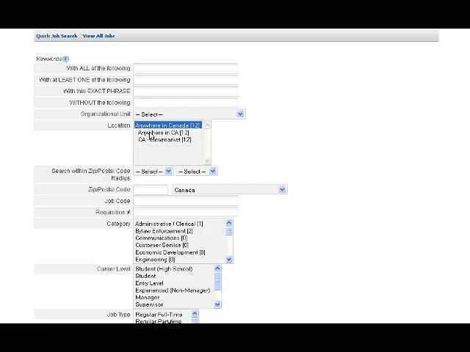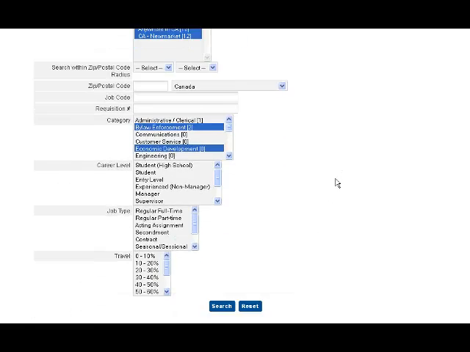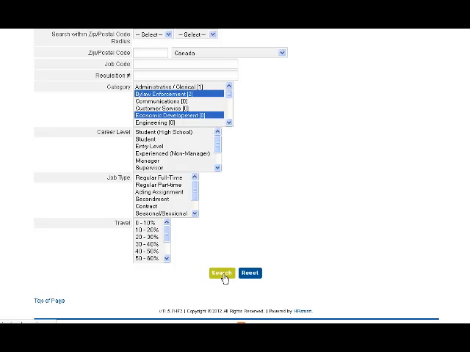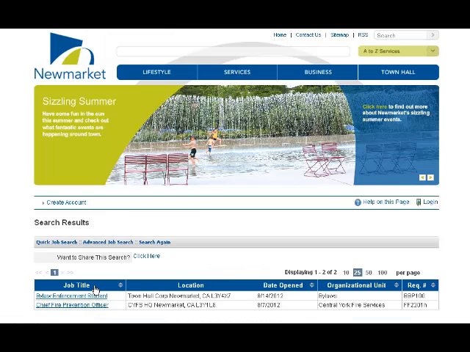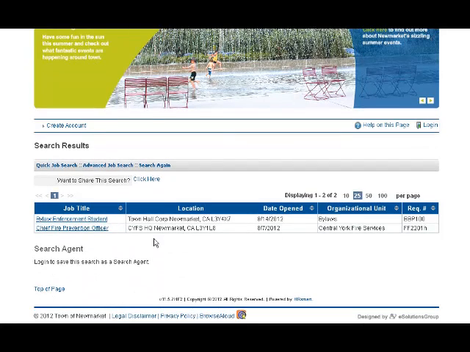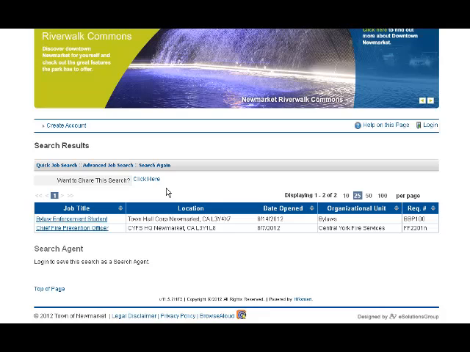Once I've made my selections based on the criteria that I'm interested in, I'll simply click the search button, and I'm shown a list of any of those positions that have met my criteria. Once I've determined the job that I'm interested in applying to, I need to click on that job title to begin the application process.